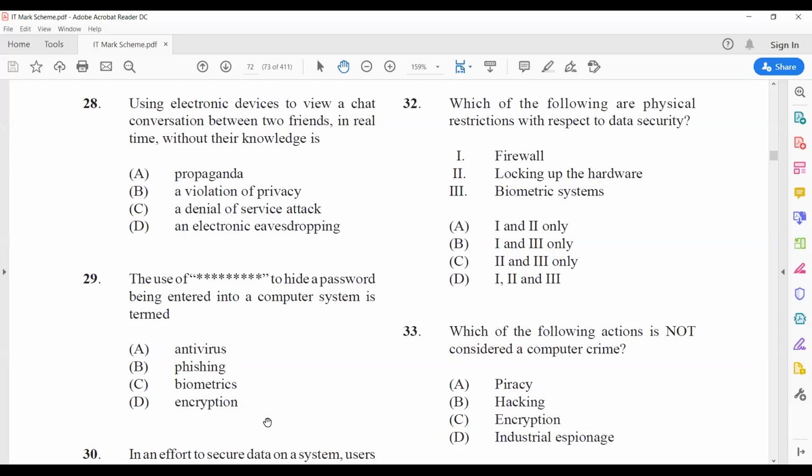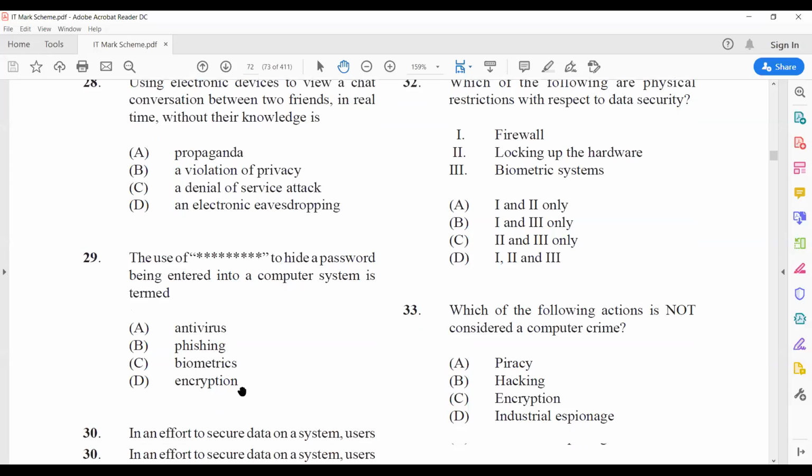Right, so the answer is encryption, right? And you all would have experienced this previously when entering your password. Generally, the text you enter is not shown; it's usually replaced by some asterisks.